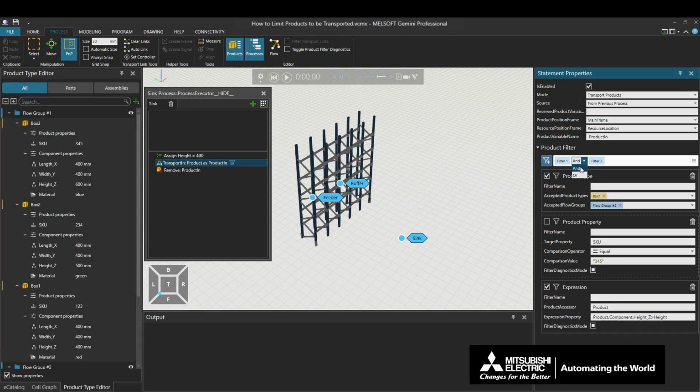Change the setting to or, and play the simulation. We can see that box 1 satisfies the product type filter, box 2 and box 3 satisfy the expression filter, and box 4 satisfies both the product type and expression filters, and therefore they all are now transported. This concludes our explanation on how to limit products to be transported.